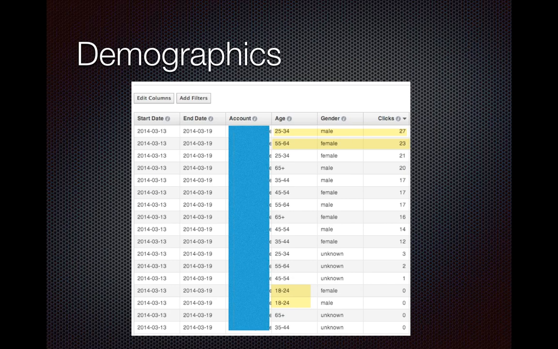So if you select one of those, it'll give you all of these data columns, and you can now see which group is responding the most. At the very bottom, you see 18 to 24, male and female, had 0 clicks on this particular set of campaigns, and the majority of the clicks were 25 to 34 male and female, and then 55 to 64 female, and 65 plus male.